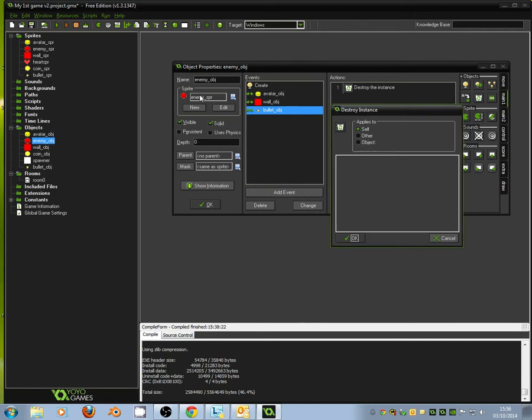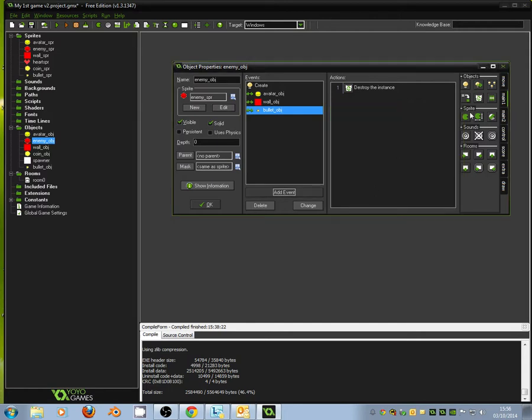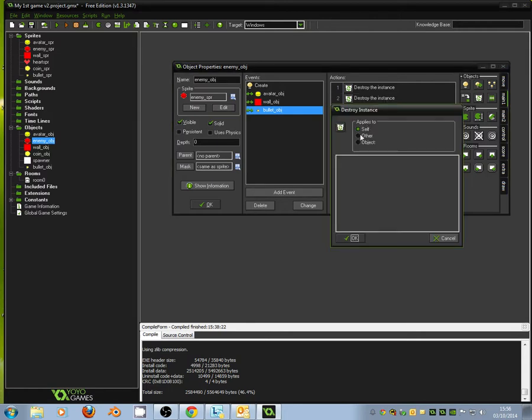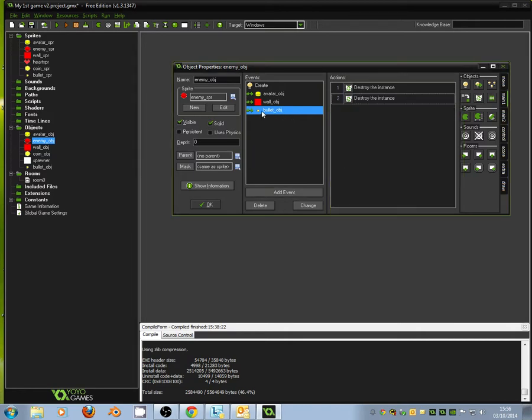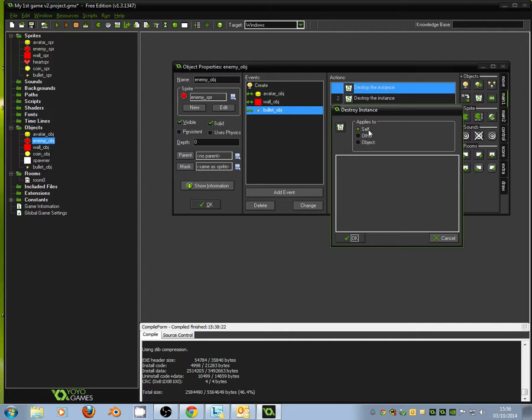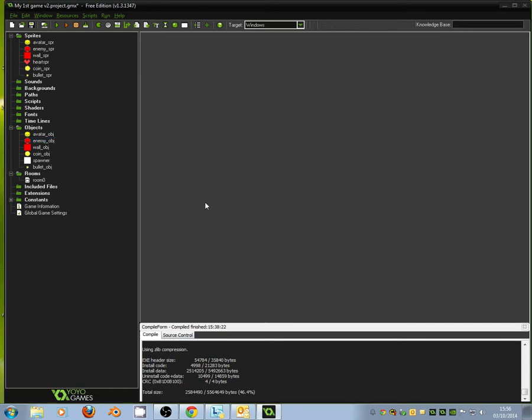And what we want to do is make sure that when the bullet hits the enemy, it destroys the enemy, so self. Click OK, and then we'll drag it back over again. And we also want it to destroy the bullet, which is the other object, so click other. So we have a bullet object collision event, and then we've got two different destroy instances actions. One for the self, which is the enemy object, and one for the other object, which is the bullet. And if we click OK, now this should work.